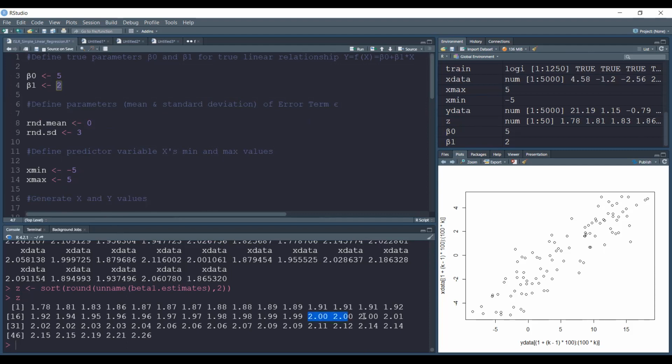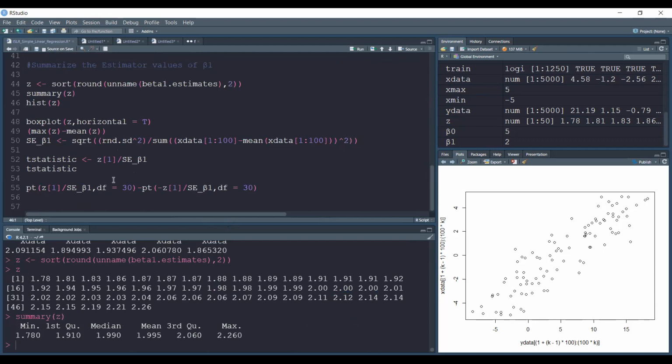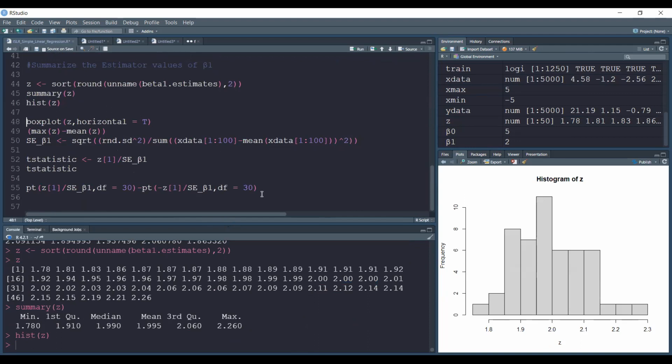And in fact, some of them, and coincidentally, we have 3 consecutive ones over here. At least to 2 decimal places, those 3 data sets, their estimate for beta 1 happens to coincide perfectly with the true beta 1. We can do a summary. So think of the minimum and the maximum as your worst estimates, under and overestimating as always. And you even get a histogram.